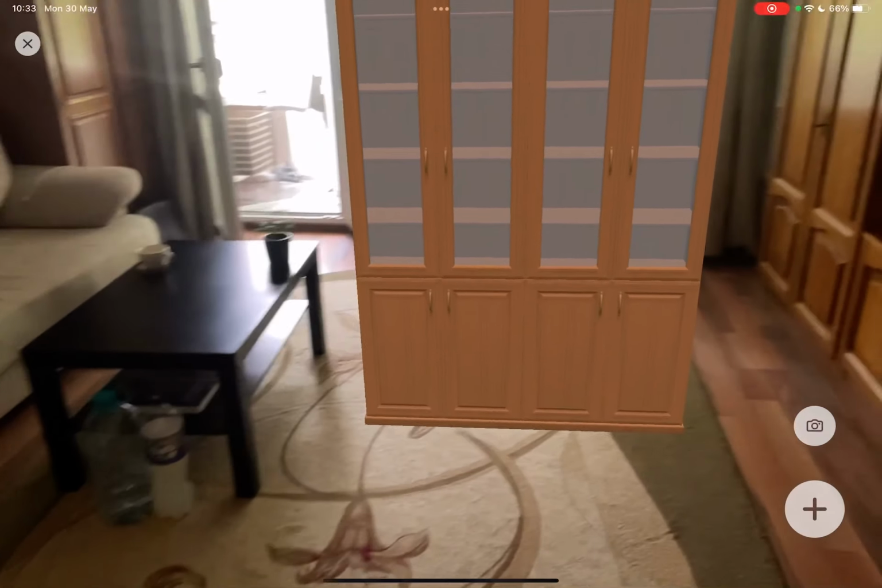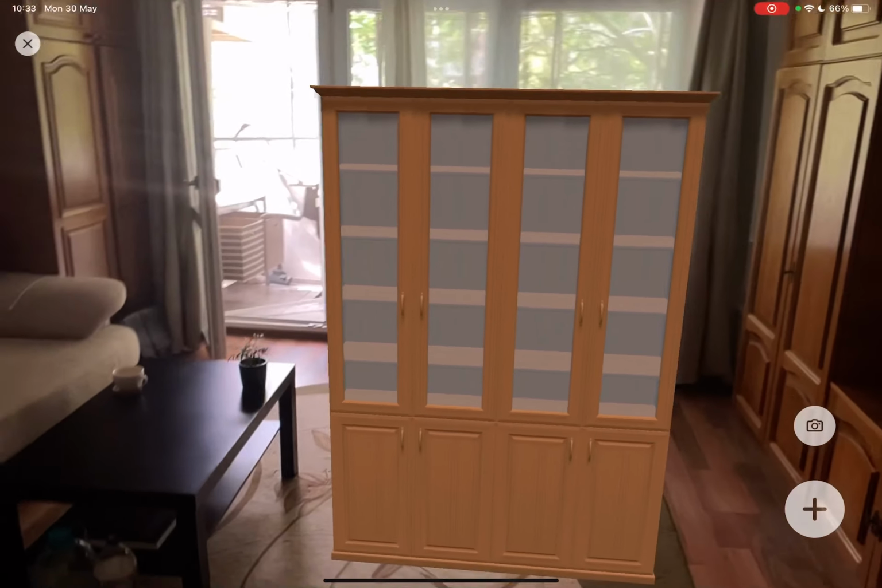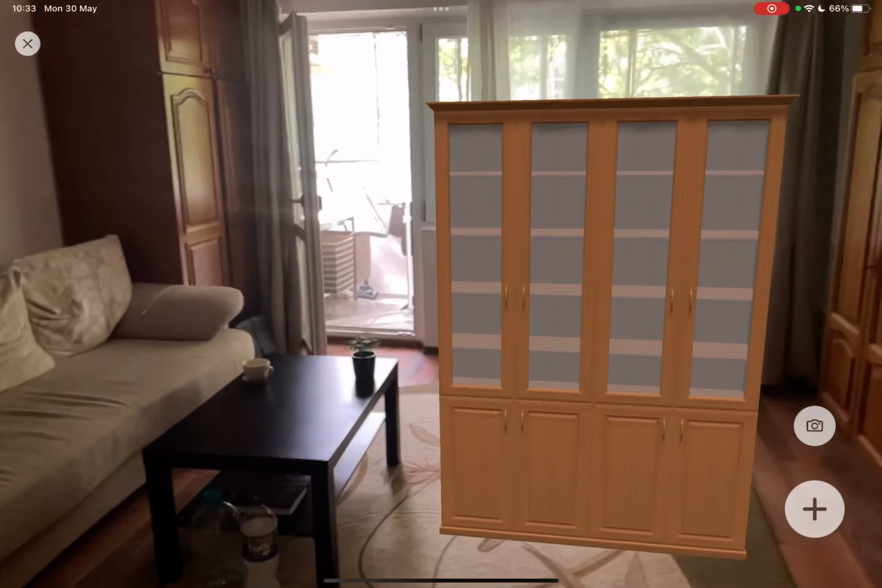Hello guys, in this video I'm going to show you how to buy wardrobes or cabinets using augmented reality.